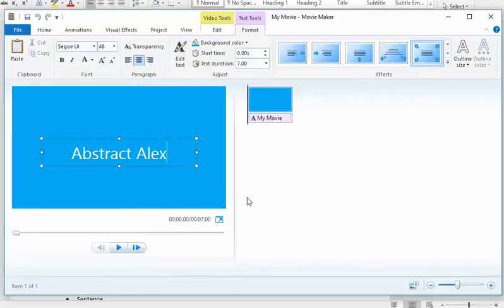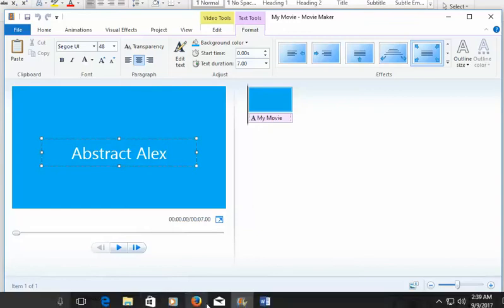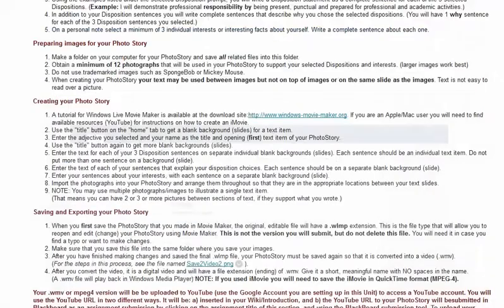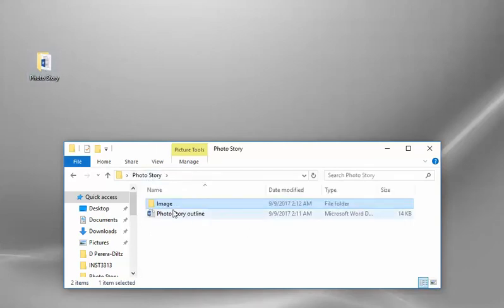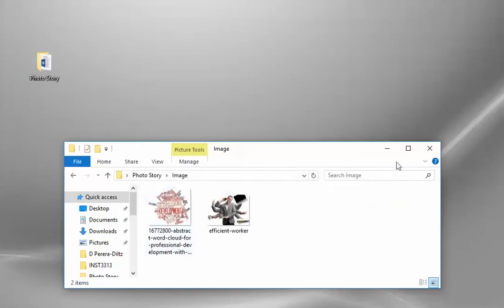And once again, if you're intending to do this in class, I highly recommend you create the Word document and the images, and save them in a file. What I did was create a folder on my desktop called Photo Story. Inside that folder, I have an image folder that stores all of the images that I'm going to use. You'll notice I only have 2 instead of 12 because I'm only showing the first part to get you familiar with Movie Maker. Okay, let me pause and go back to Movie Maker.